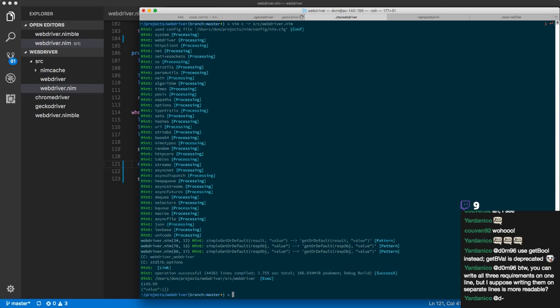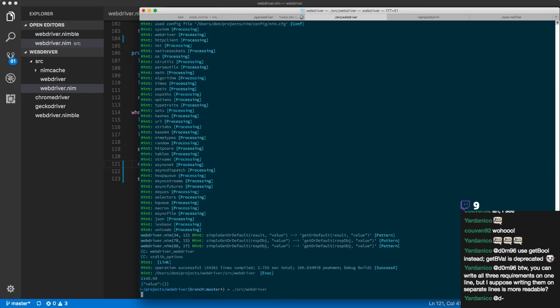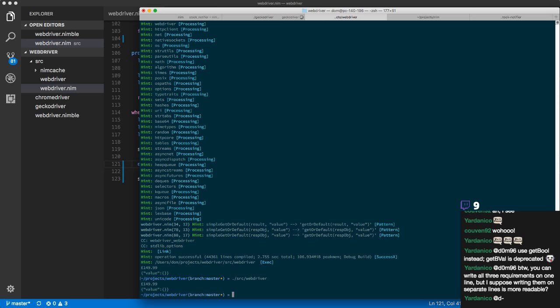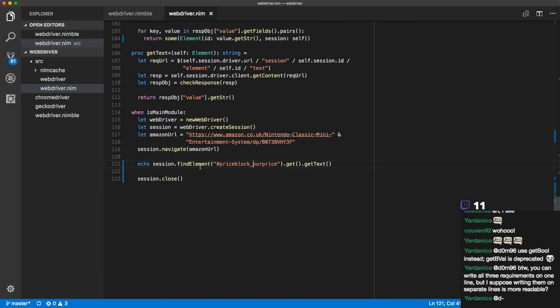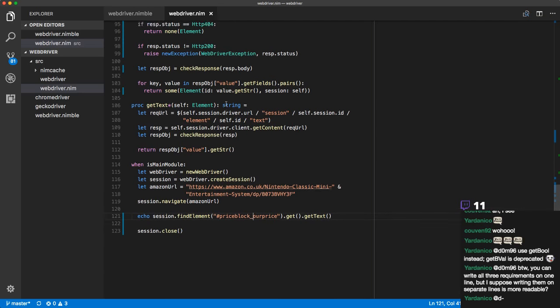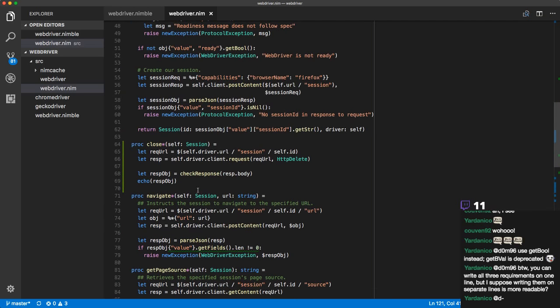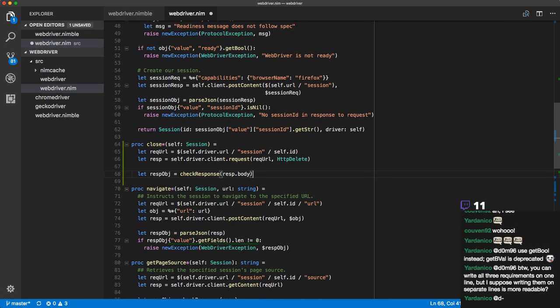Cool. So it does exactly what I thought it did. So does this mean I can run it again, and it'll work without me having to restart Gecko driver? Yep, it does. Awesome. So yeah, that's exactly what we needed. And yeah, this will work. We check for close. Do we check the response? Yes, we do. That's fine.